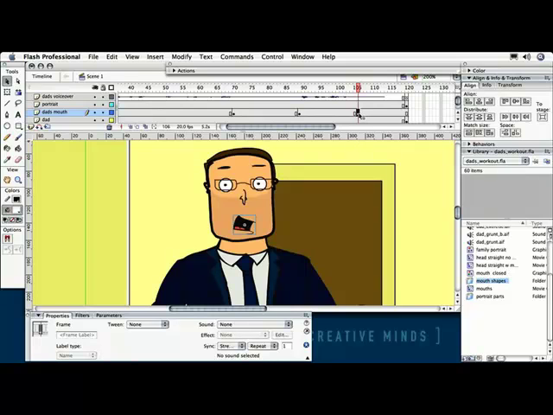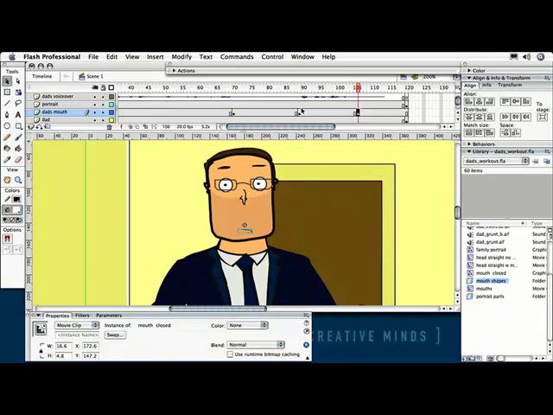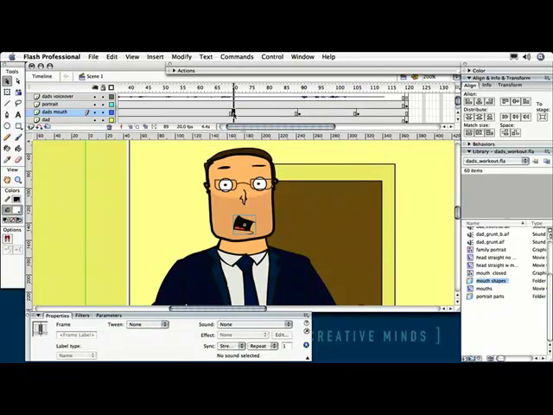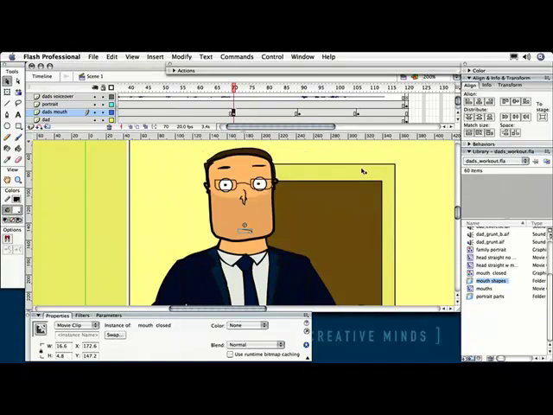Now I just need to make sure that we swapped out the correct ones. Here we've got the animated mouth. We're going to go for the closed one. There it should be animated, and here it should be closed again. Okay, I'm going to test our movie, and we'll see how that's worked for us.